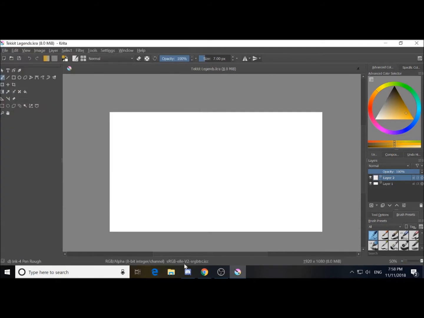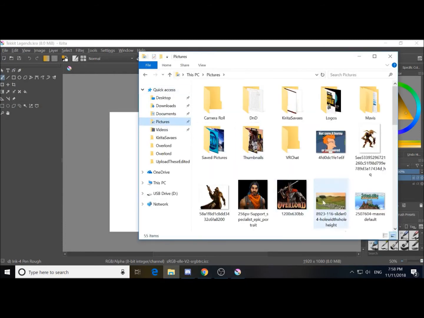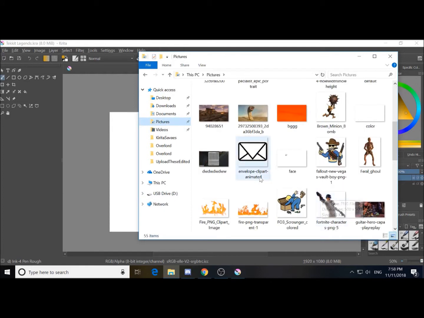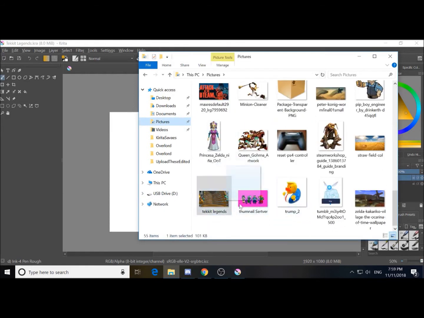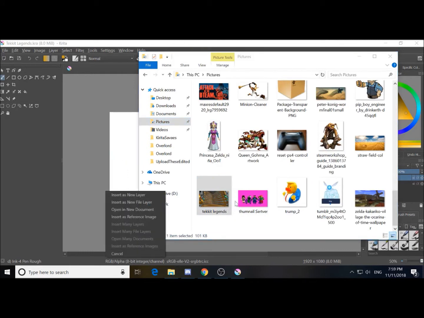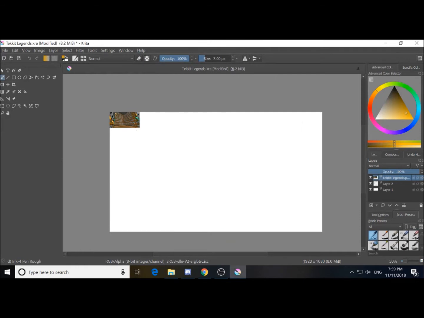Now what you want to do is open up a file, go to your pictures, and look for the pictures that you downloaded or took. You just click and drag it over onto Krita, insert as new layer, and then there you go.